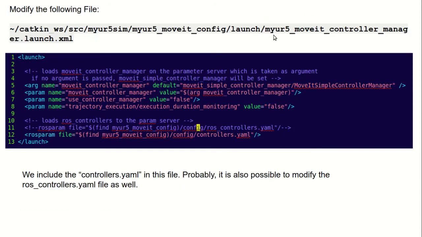Then we modify this my UR5 MoveIt controller manager.launch.xml. Note that this package is generated by the MoveIt setup assistant. So we just modify some files and create some others. In this file we comment out this ROS controller line, and we just include the controller that we just created. It is probably possible to put this description inside this ROS controller and use the ROS controller file itself, but that is something I leave to you to try out.